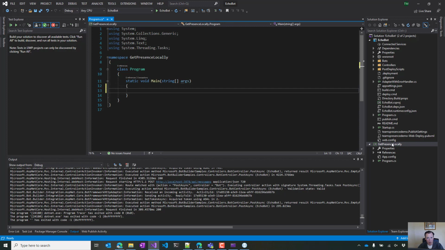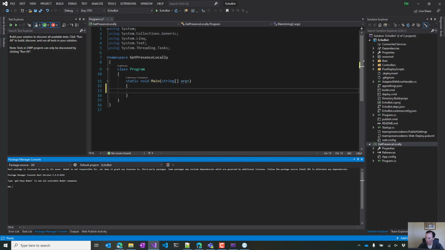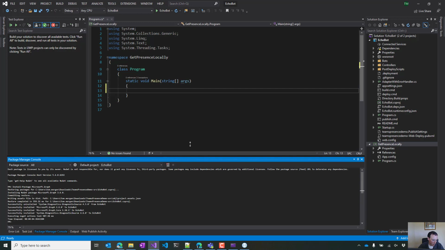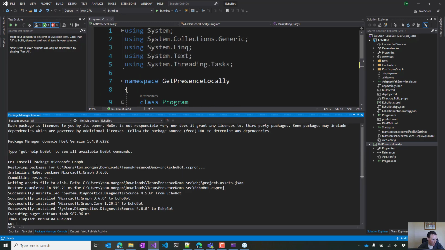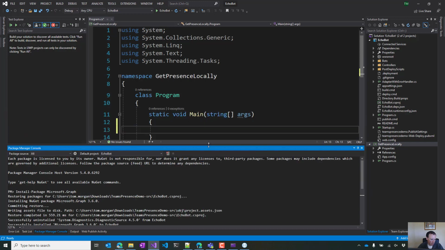The first thing we want to do is connect to Graph and get my presence. Now, there's a few different ways of doing this. I'm going to use the Graph SDK because it makes things really easy. You can do the same. So to do this, you need to go to the Package Manager console and type install package Microsoft.Graph. It's a bit small, you probably can't see that, sorry. Okay, there we go. Install package Microsoft.Graph. That will add the Graph SDK stuff to my project.